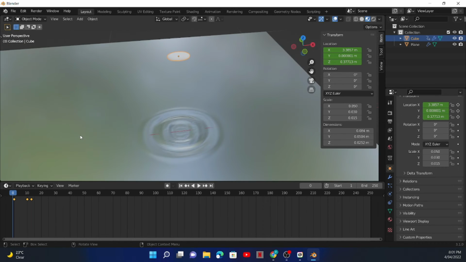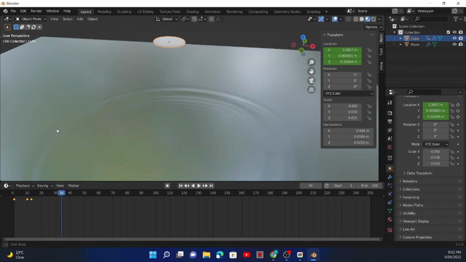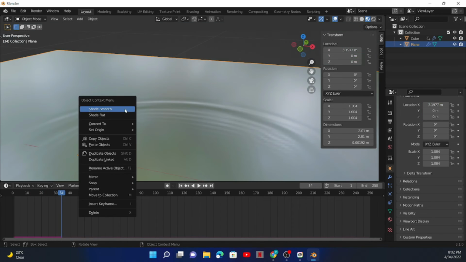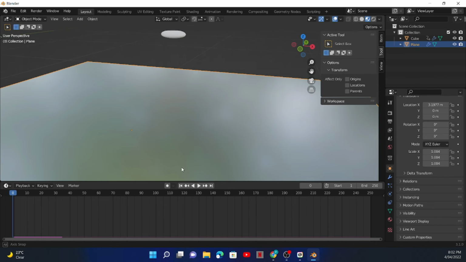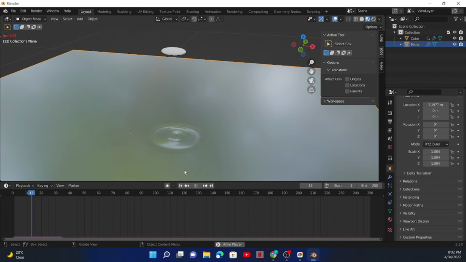So this is first, and as you can see, the ripples have been created. Now make sure to shade that smooth, just so you get a more realistic animation.